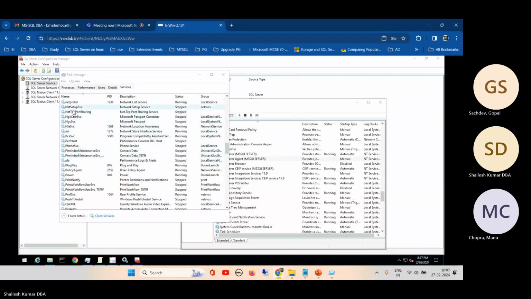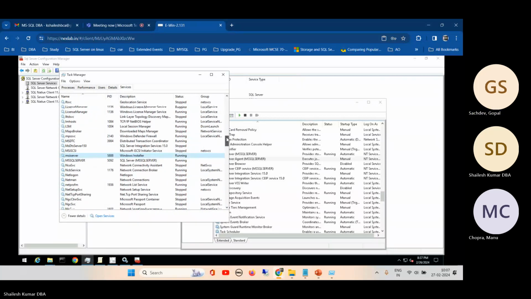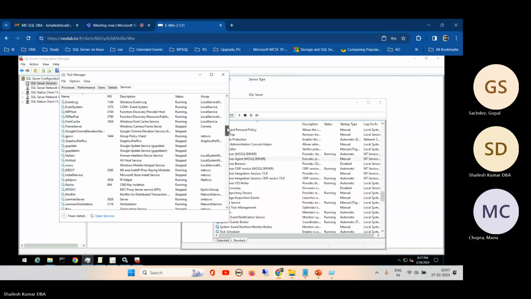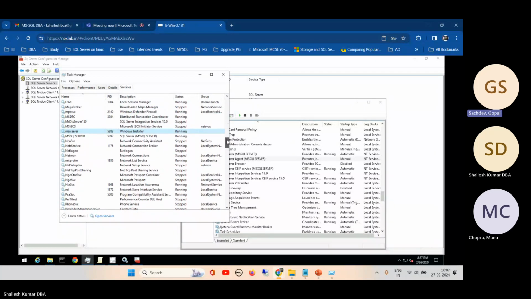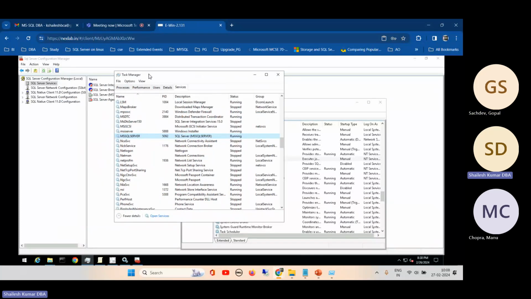Where? If you can go up. Up. No, where is it? It starts with M. Yeah, this one. Yeah. See, the same name we can get that we have installed, the same name, SQL Server.